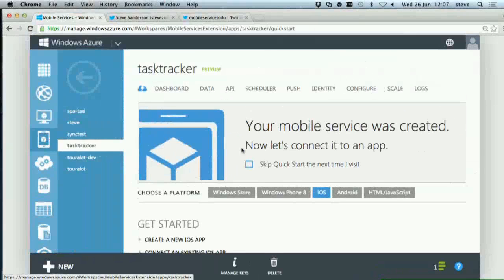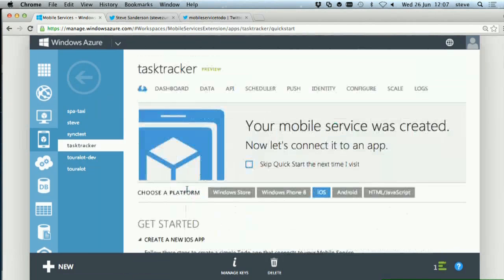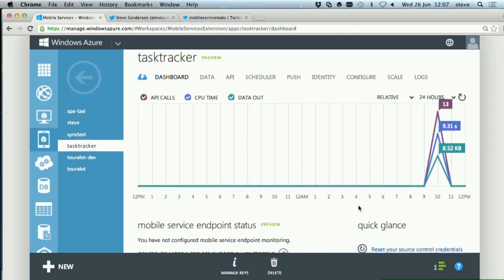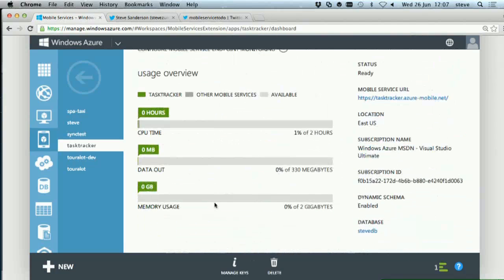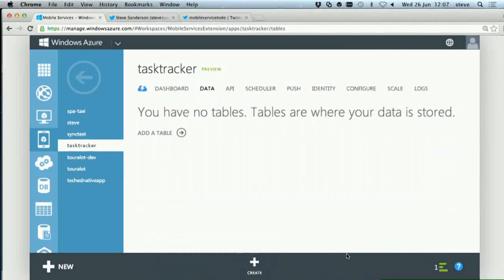So on this first screen here, this is a kind of getting started guide, and we've got information about all the different platforms that we support. Nice little sort of tutorials for each of them. There's also a dashboard, so you can see in real time what your application is doing, how much traffic it's using, how much data and memory and things like that. You can also explore the data that you're storing in there and set up all kinds of other fun things that we'll get to later.